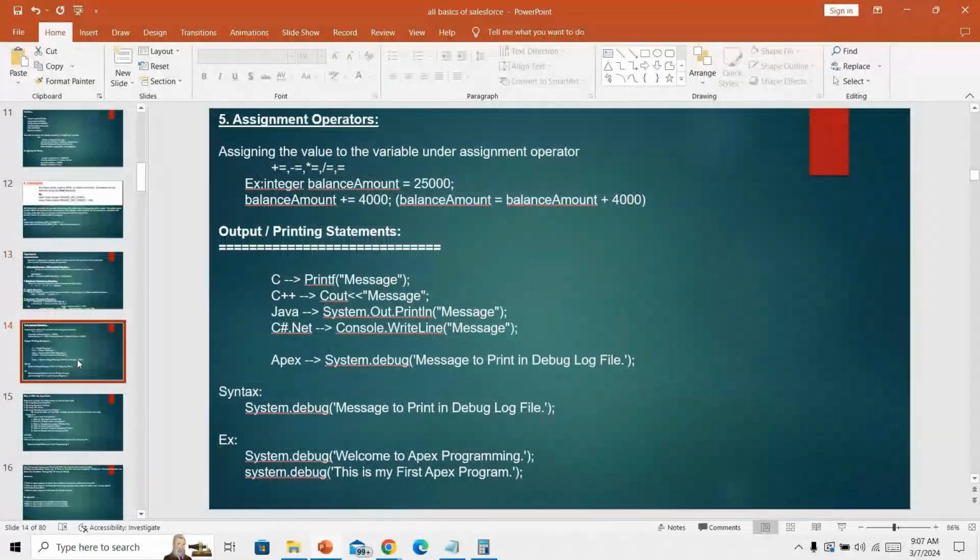Just normally, for example, in C programming it's printf, no need to remember, I just wrote cout. In Apex programs we'll use system.debug. Every programming language has unique syntax. In Apex programming we'll use system.debug.